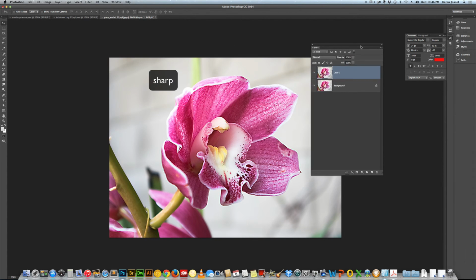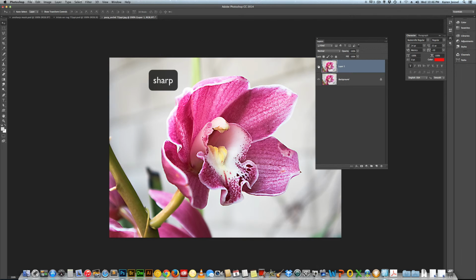Now over here, I'm going to turn off the eyeball to the one that we impacted. See the difference? It's a little soft without the sharpening. So the sharpening kind of brings everything back into focus.